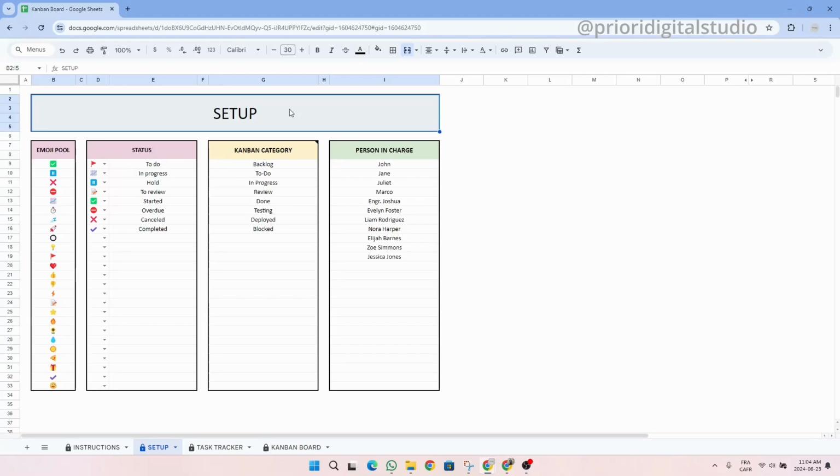In this video, I will show you how to set up and use your Kanban board in the most efficient way. In this video, I am using Google Sheets, but the Excel version is exactly the same.